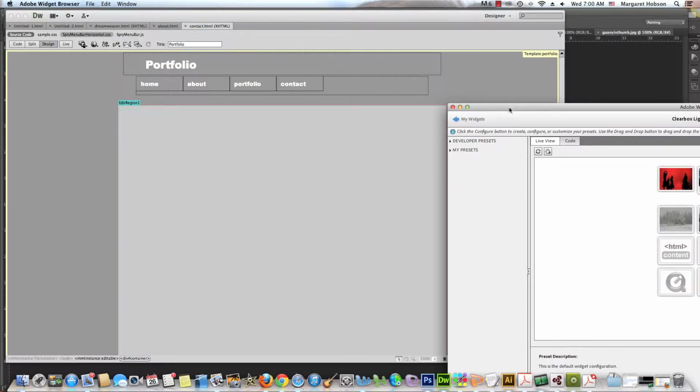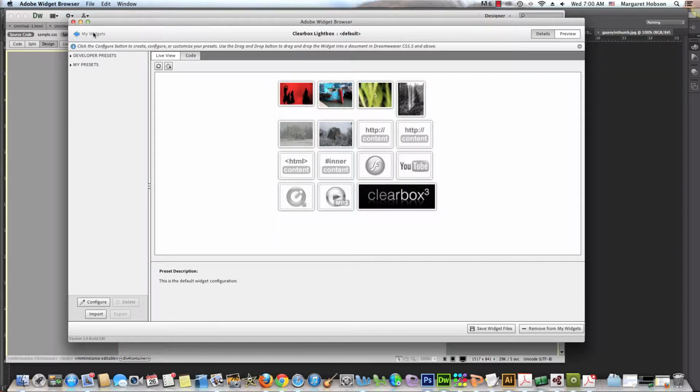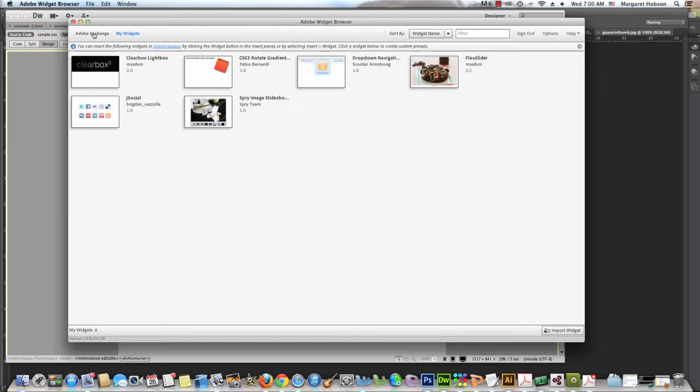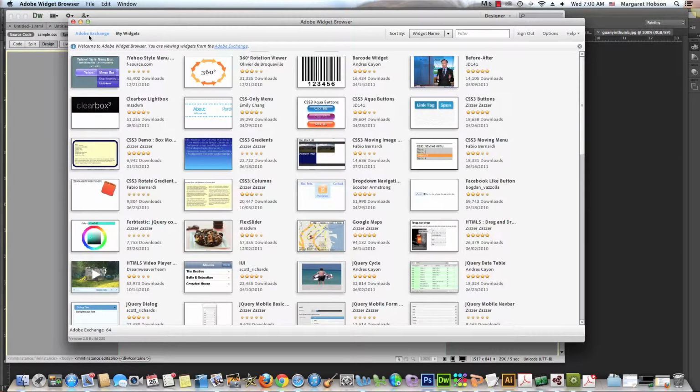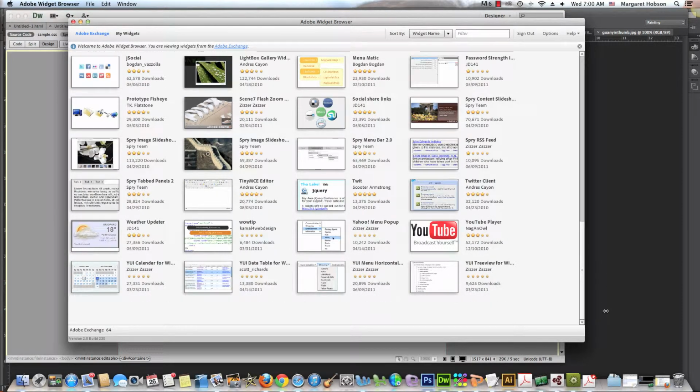Now, in order to access all of these, you're going to have an Adobe account. You can create one, it's free to do. I'm going to go to My Widgets. These are all of my widgets. Now, if you've never gone here before, you do not have any widgets yet. You need to go and find your widgets. So what you do is you click onto Adobe Exchange, and you can see that again, Adobe has an entire aftermarket product. Some of these you pay for, some of them you do not.